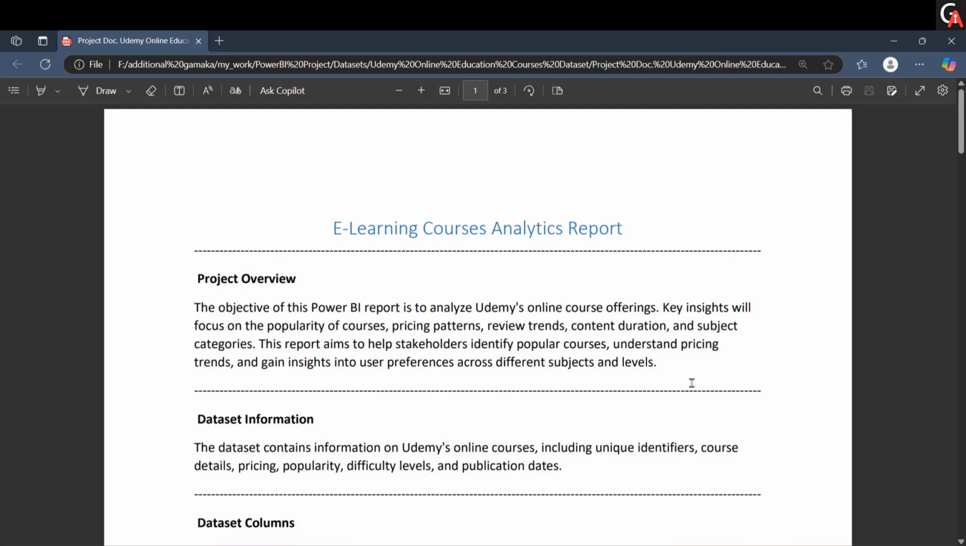The report aims to help stakeholders identify popular courses, understand pricing trends, and gain insights into user preference across different subjects and levels. So basically we have two important categorical features, something like subject and something like level, and according to that we will build our strategy.